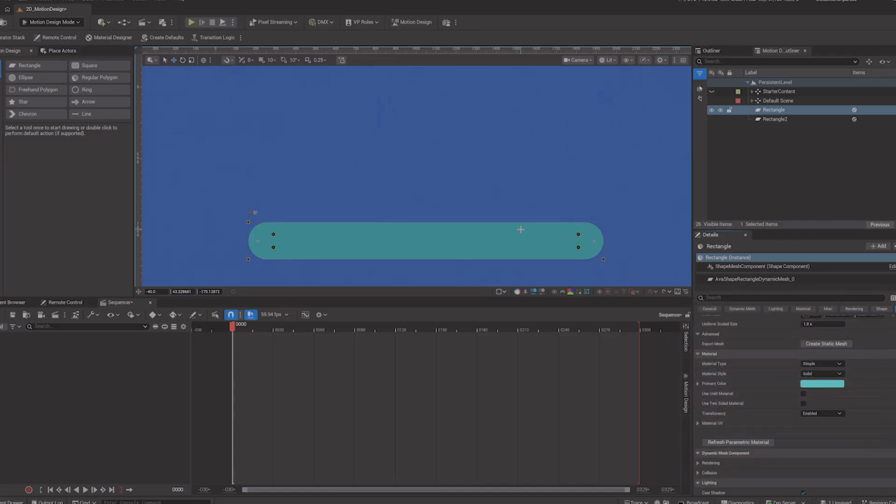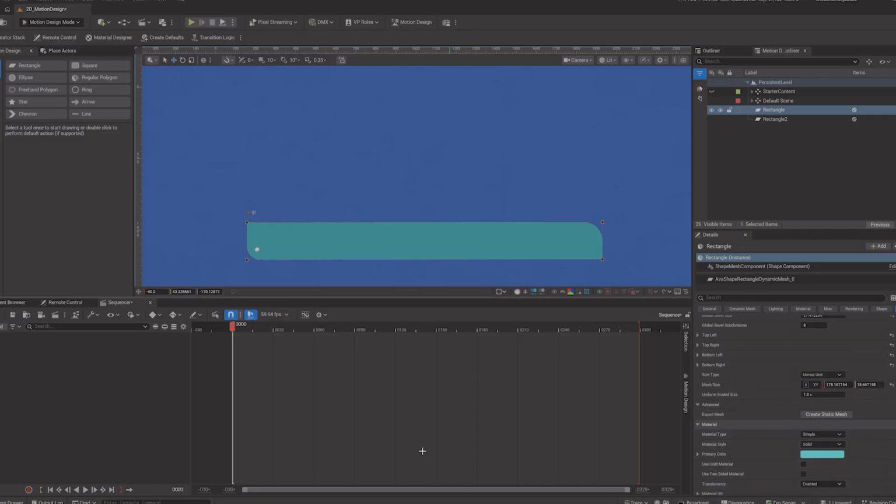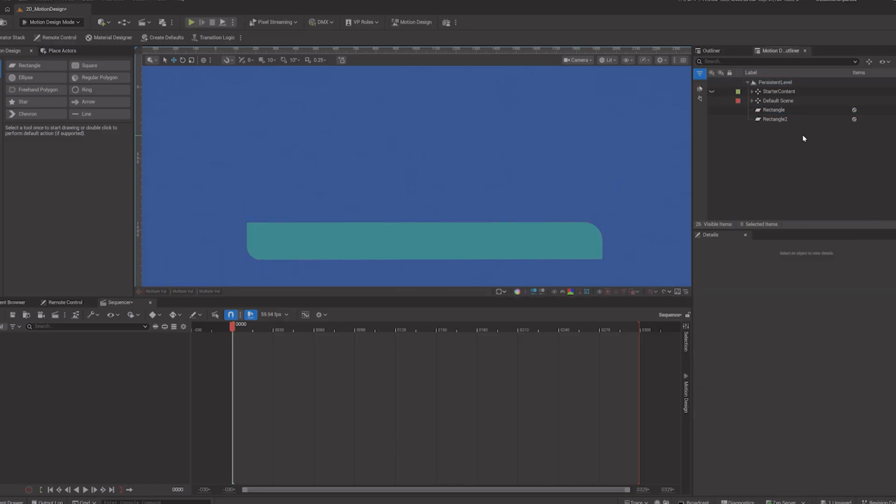You can also change or modify its bevel from the viewport by selecting the corner points and dragging them left to right. Create more such shapes.